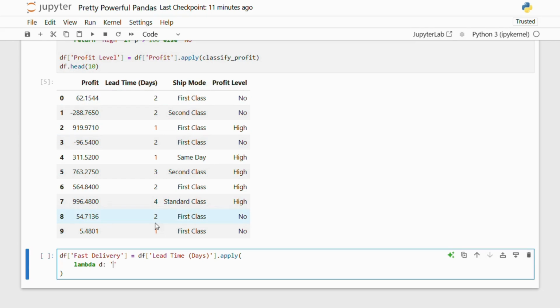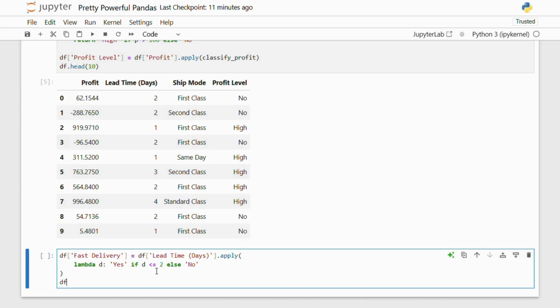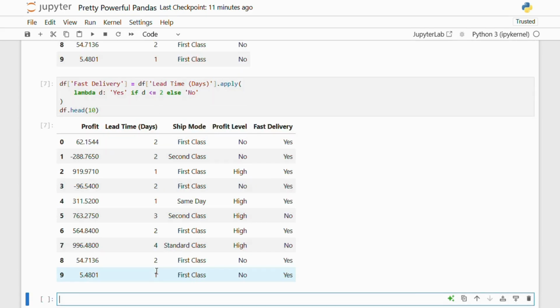And I'm going to define that as, please say yes if the value in question is less than or equal to 2. Else, can you say no? Okay, so what we've got going on here, and let's call this again. So we've got a new column called fast delivery. What it does is it takes the lead time in days and it applies the function.